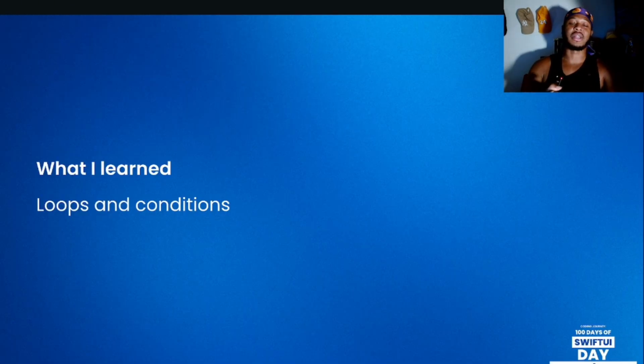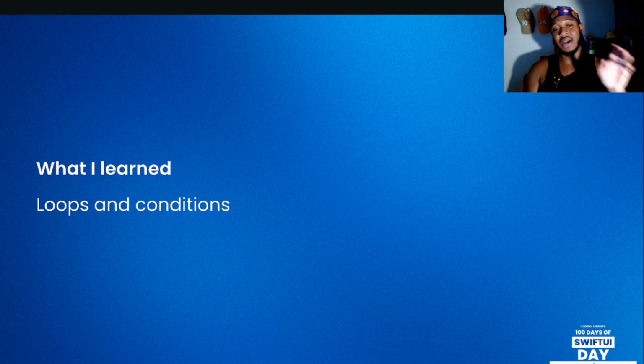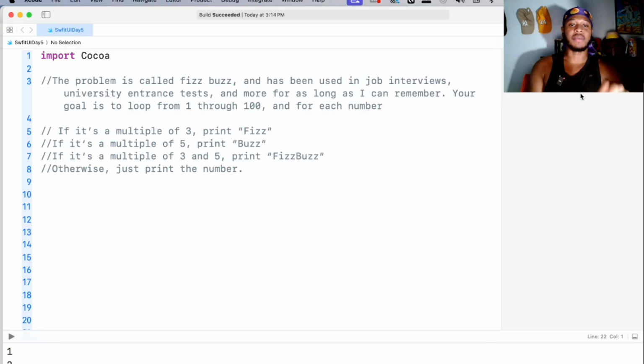Today, I learned a lot about loops and conditions, but rather than show you my notes, I want to go over the checkpoint they gave me when it came to understanding loops and conditions. The problem is called FizzBuzz and has been used in job interviews, university entrance tests, and more for as long as I can remember. That's the instructor talking.